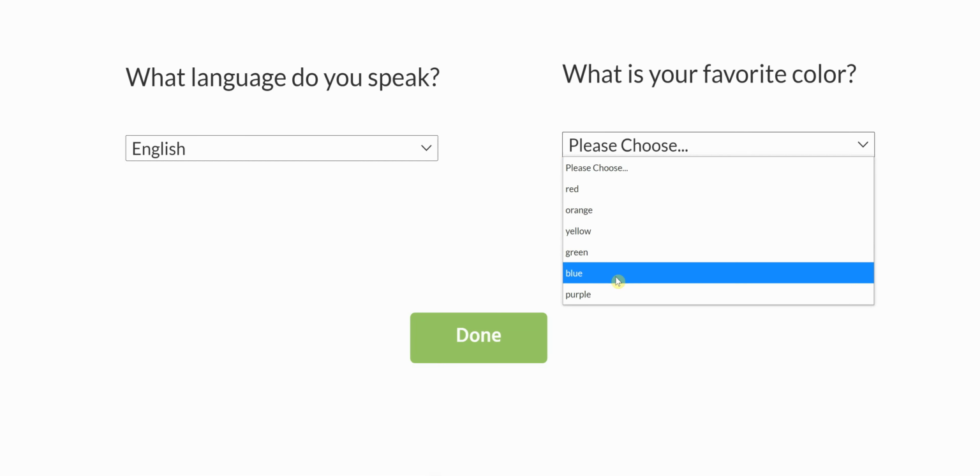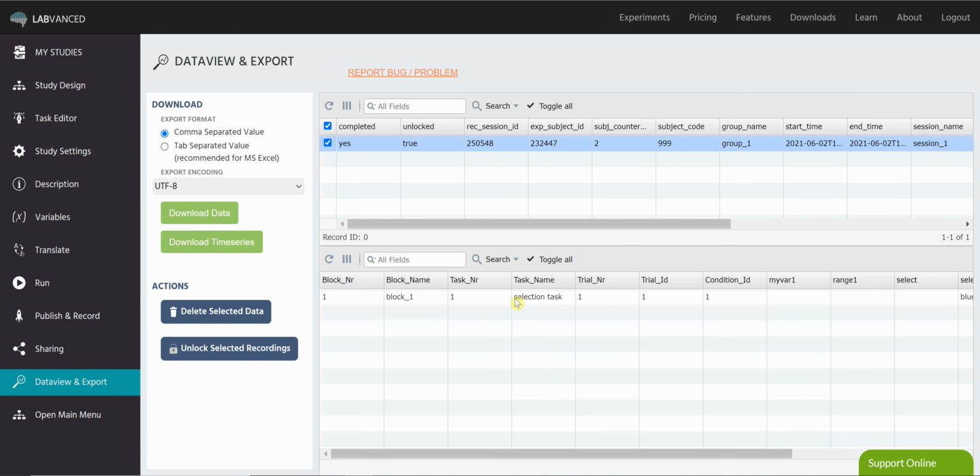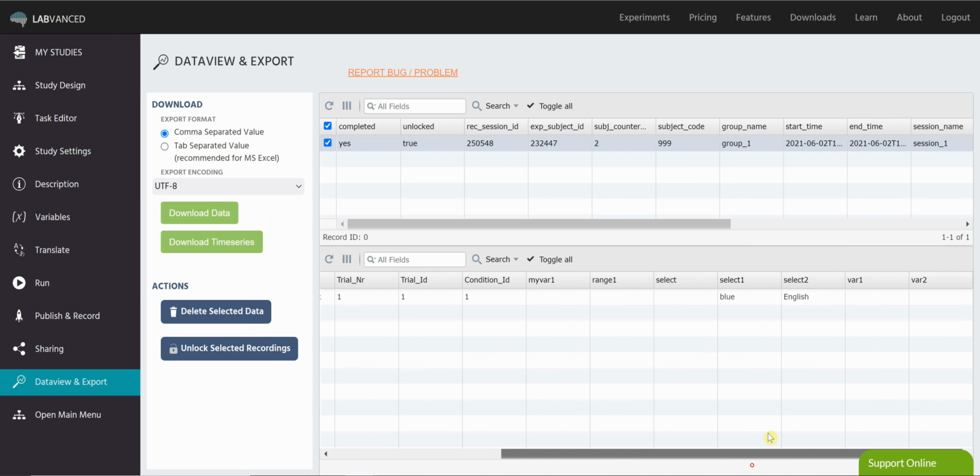So now we can go into the Data View and Export tab, select my data, and you can now see under the Variables columns which options I selected.